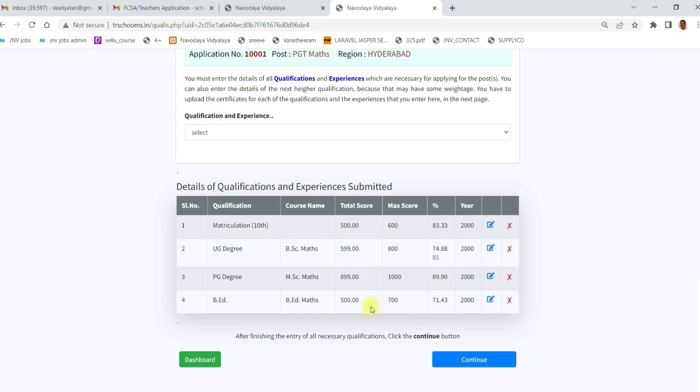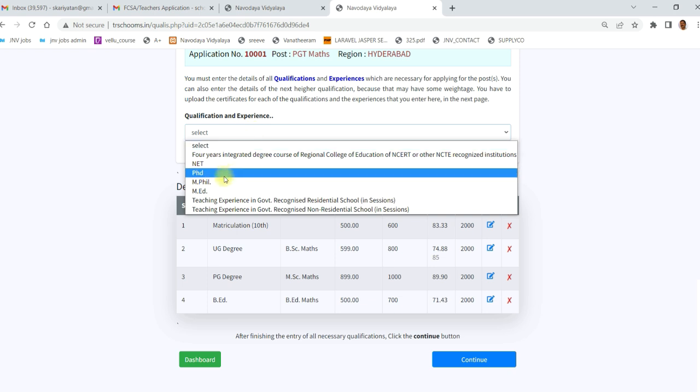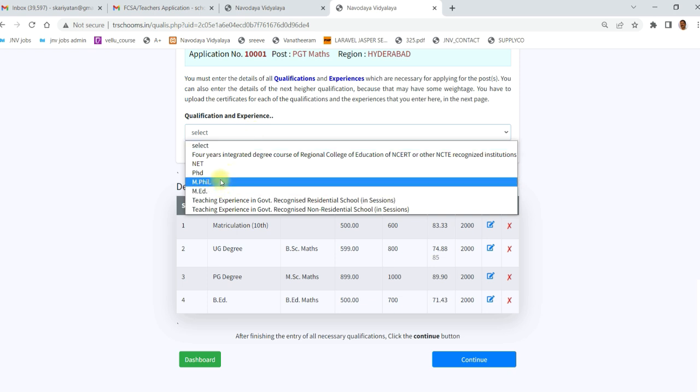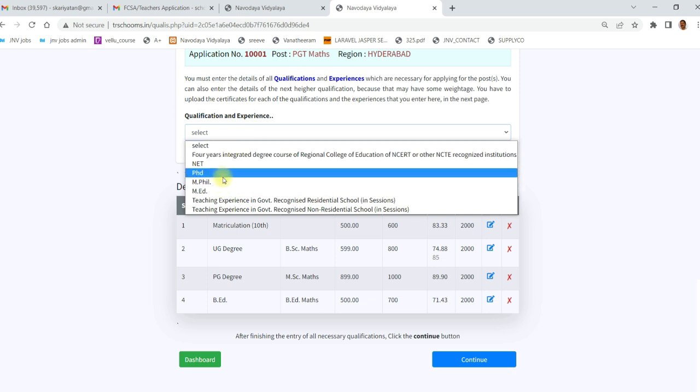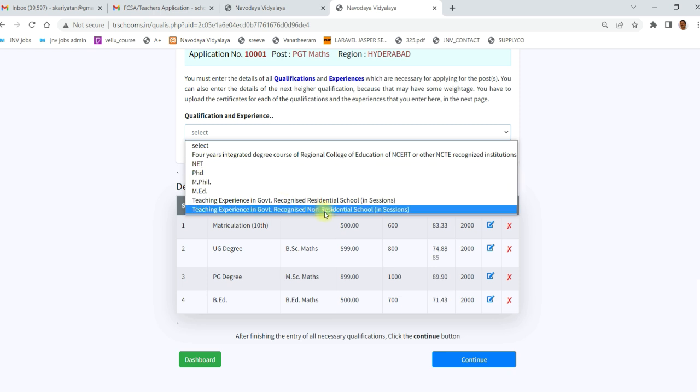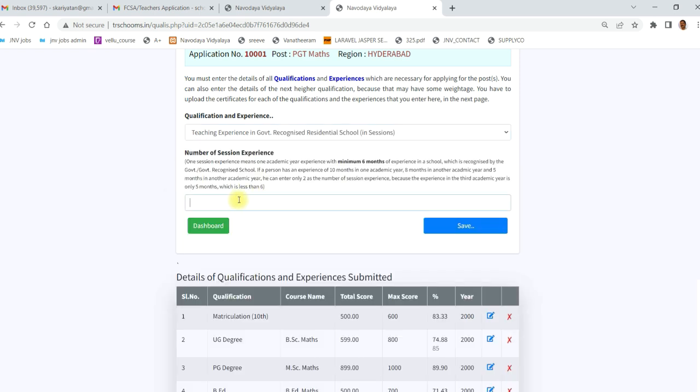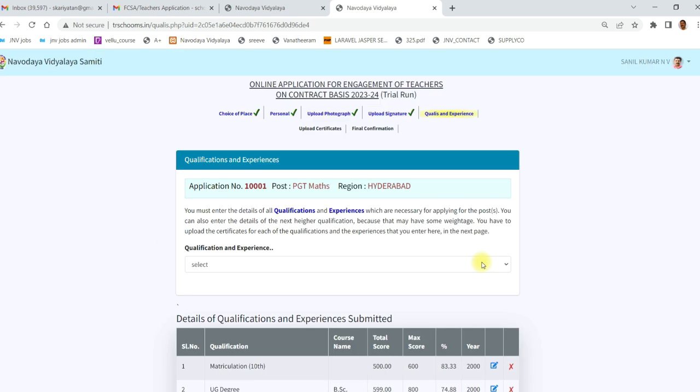Now necessary qualifications are given. Now, if you have MEd or MPhil or PhD or anything like that, you have to enter these details because those qualifications have some weightage. Now, let me give some teaching experience also. Recognized school teaching. Number of sessions, let me say 3 sessions. Now, click the continue button.